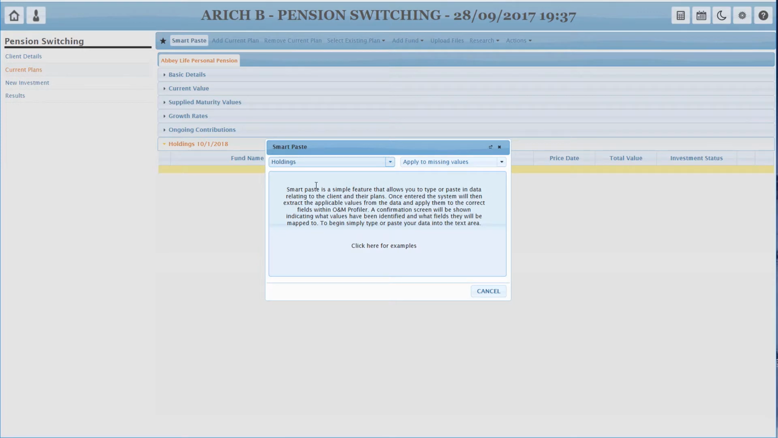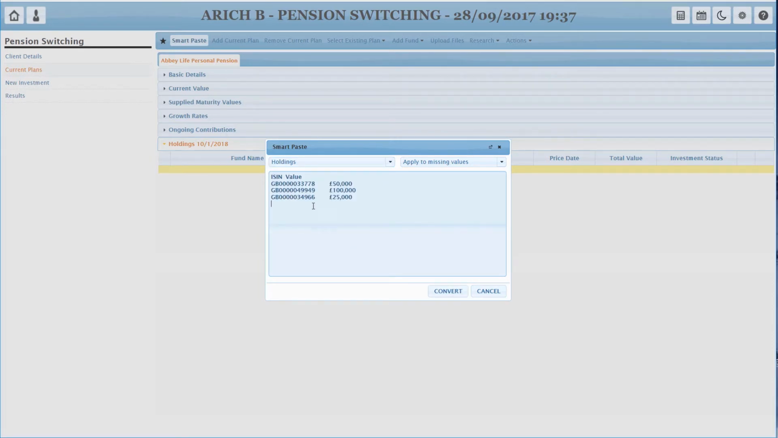Okay, so there's a bit of text here explaining it. I'm going to come back and look at that in a second, but for now what I'm going to do is take the holding section I've got off a benefit statement, copy it and paste it in. So it looks something like that. I've got a column with ISINs, a column with values, and I'm going to hit convert.